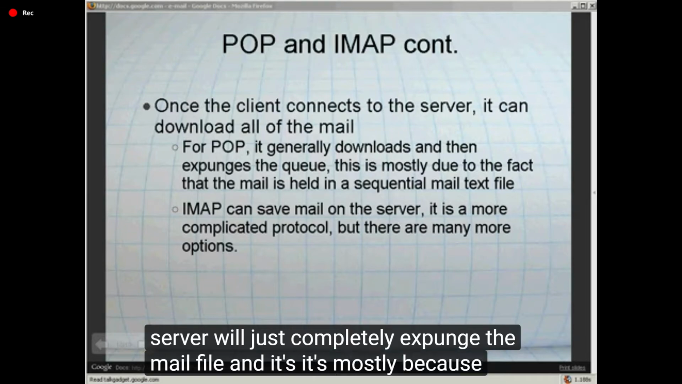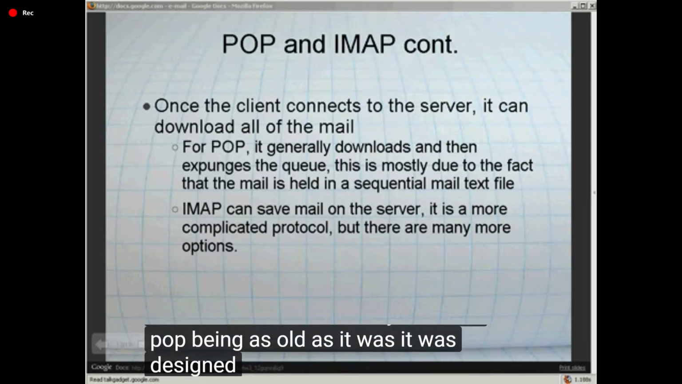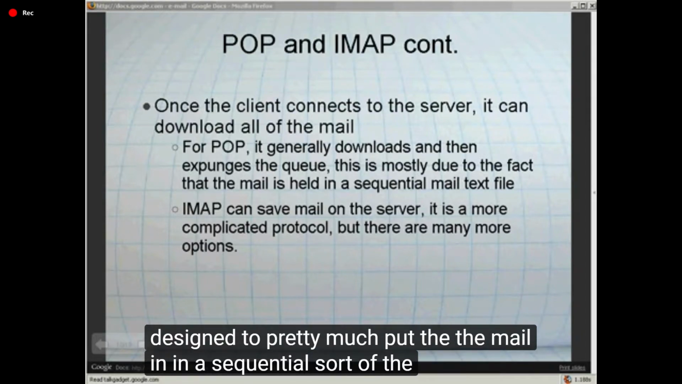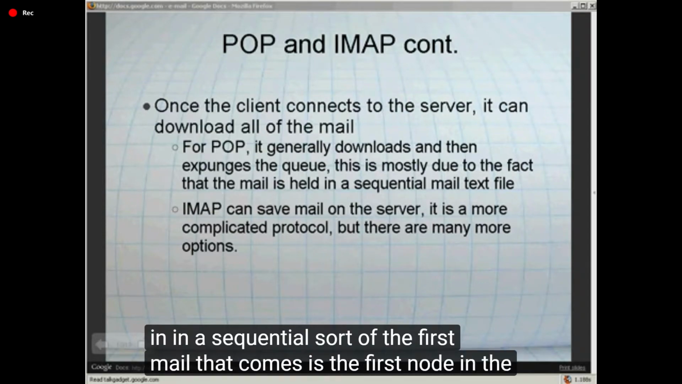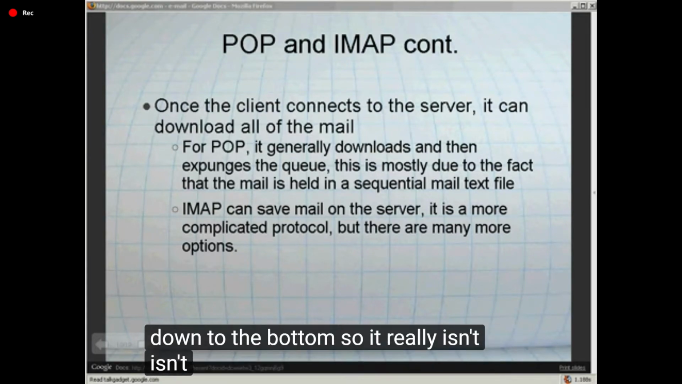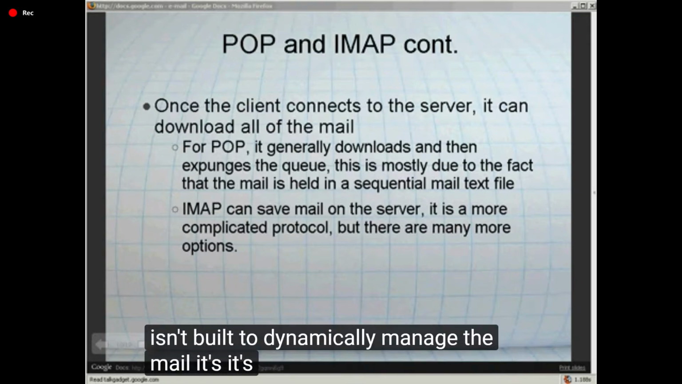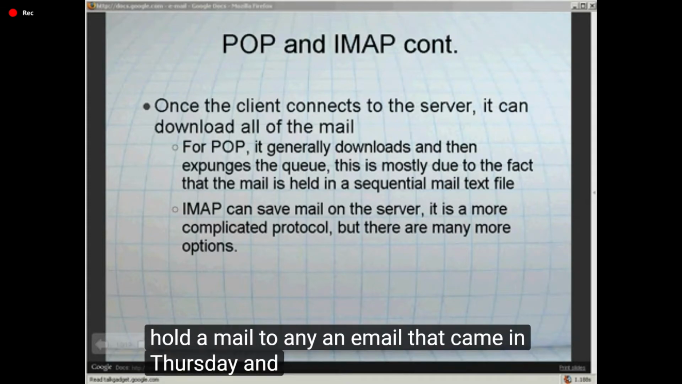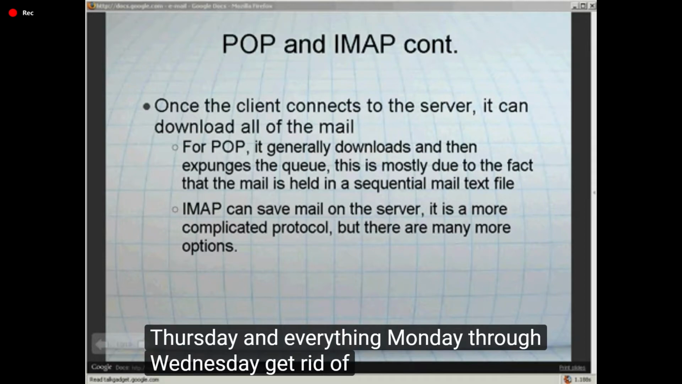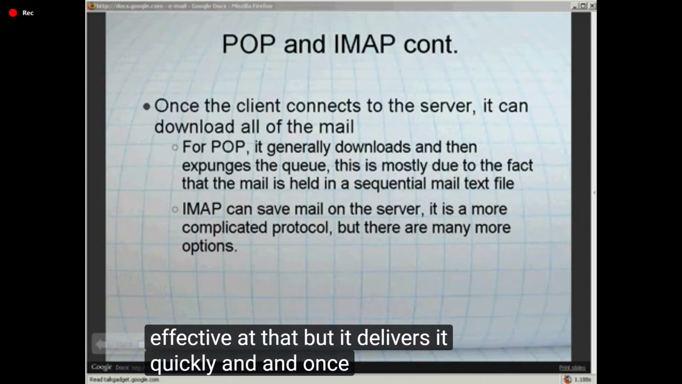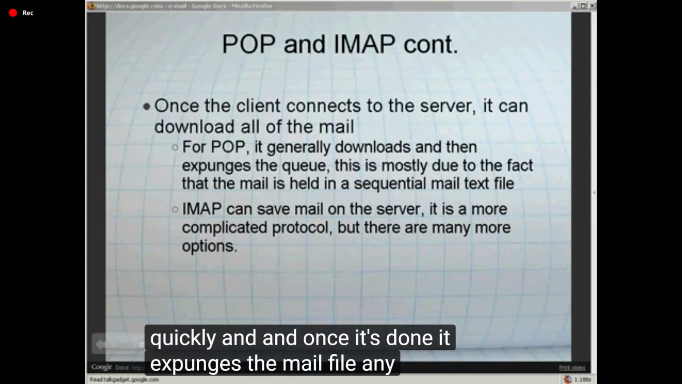And it's mostly because POP, being as old as it is, was designed to pretty much put the mail in a sequential order, the first mail that comes in is the first node in the list, and each subsequent one is pushed down to the bottom. So it really isn't built to dynamically manage the mail. It is not really meant to say, hold any email that came in Thursday, and every Monday, everything Monday through Wednesday, get rid of. It's not effective at that, but it delivers quickly, and once it's done, it expunges the mail file.